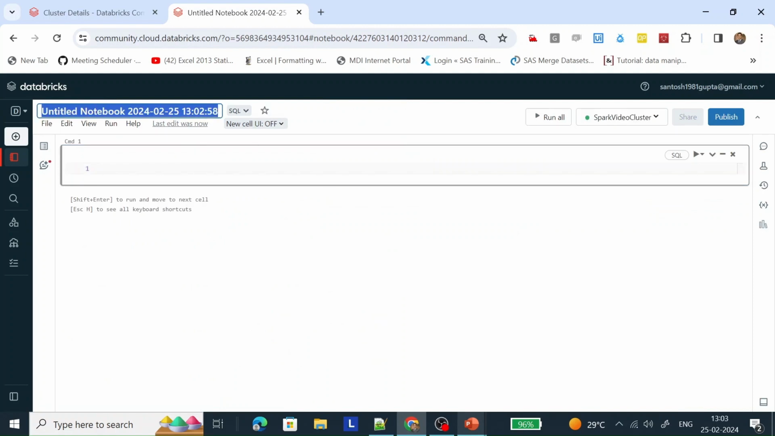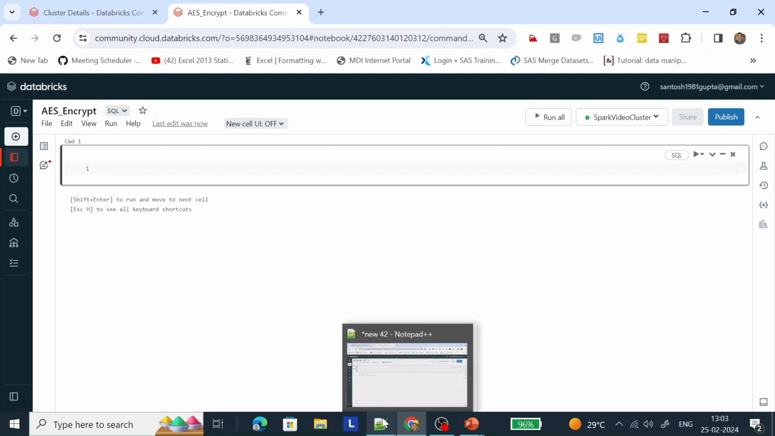Let me name it as AES Encrypt. To perform this exercise, we need a table and we need to insert some records in it. So we need two scripts. One is a table creation script and second is some insert script. To save time, I have already created both the scripts.